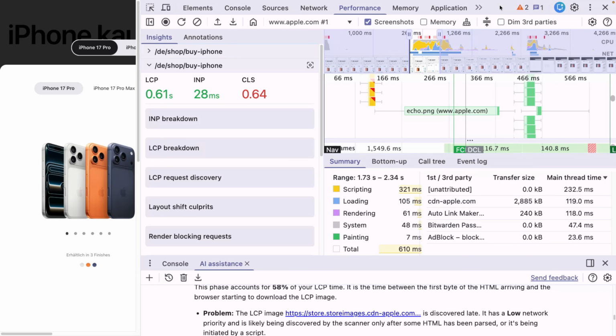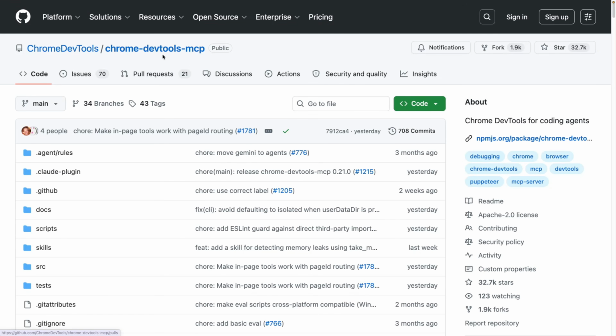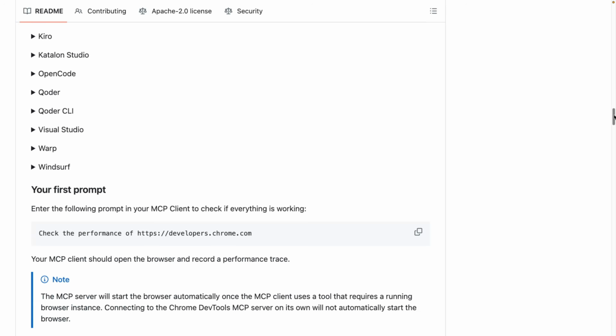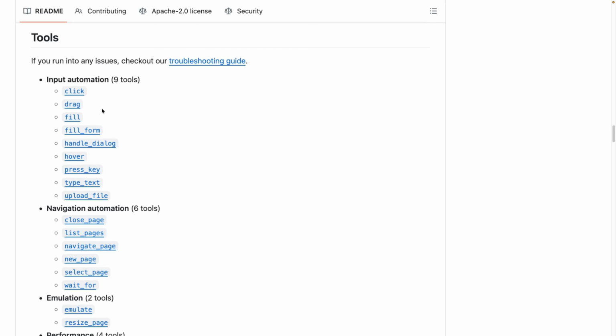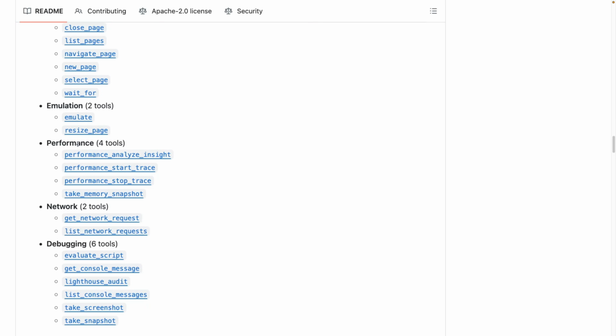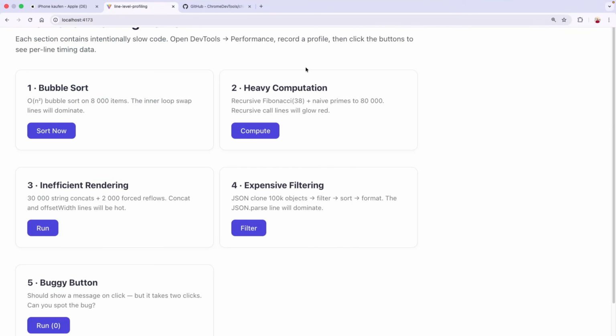Now, let's go to the MCP feature. Chrome DevTools also ships its own MCP server. And what it's going to allow you, or allow your agents within your IDE, is do the following things. For example, input automation or navigation, or checking the performance of the application within the browser, or debugging and so on.